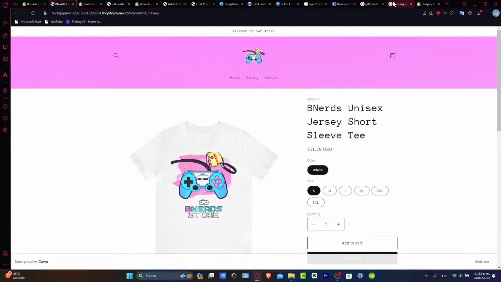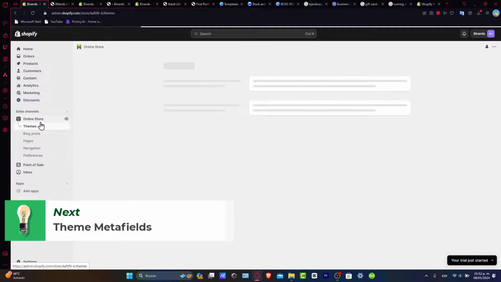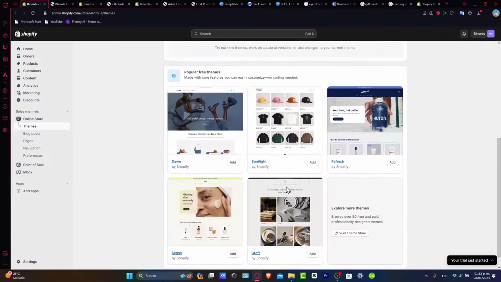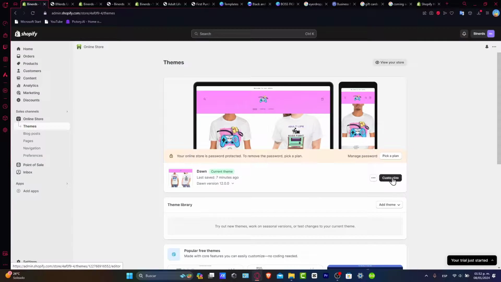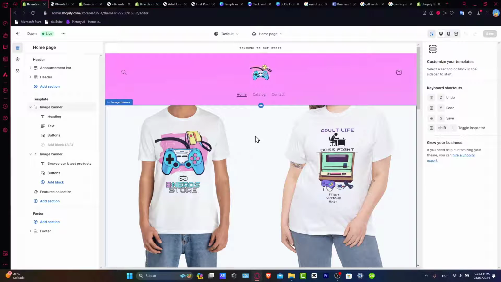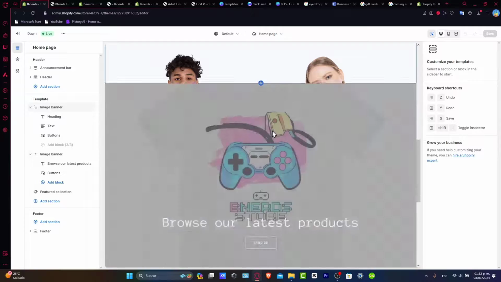Lastly, if you wanted to edit a few metafields in your store directly, not in the product, what you can do is go here into my online store. And here in my online store, you see that we have the theme library. Inside the theme library, I'm going to go here to customize. Inside here, you can see we have a lot of metafields to enter. We have the template, the heading, the text, the button, image banner, and so much more.